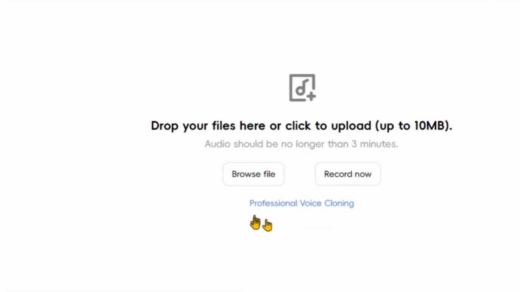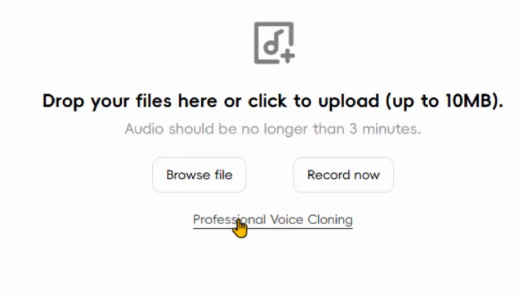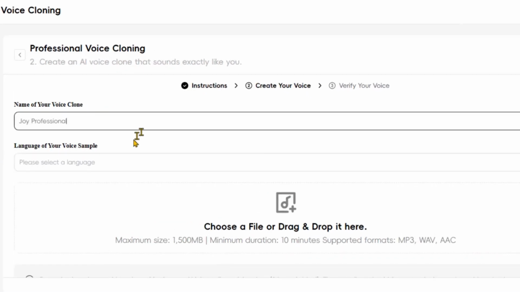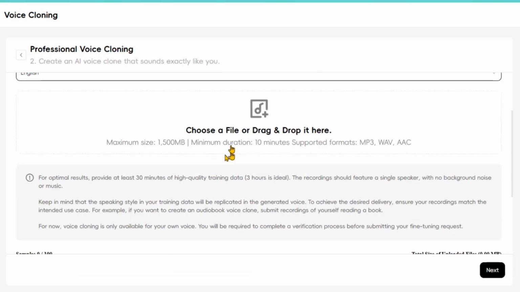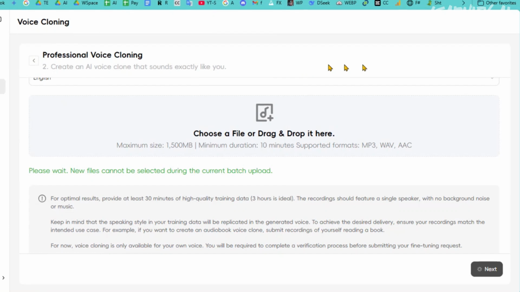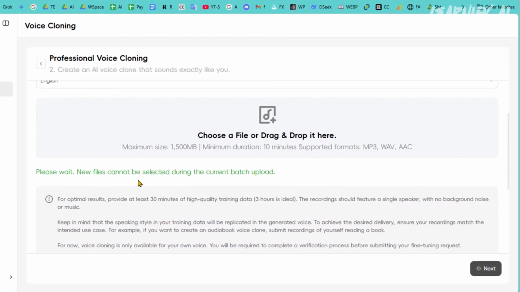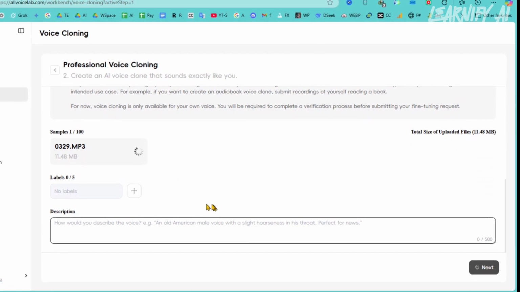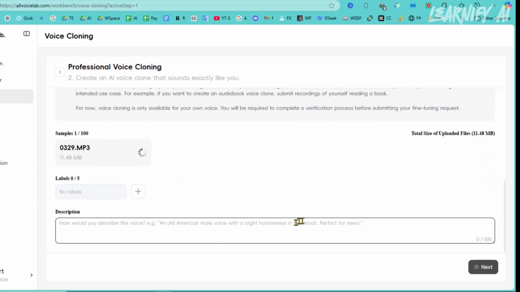Professional voice cloning. For a higher quality AI voice clone, select the professional voice cloning option. First, give your voice a name. Choose the language of the voice sample and upload an audio file that is at least 10 minutes long. Add a label or description for your voice. After that, click Next and start the verification process by clicking Start Verification to verify your voice through your microphone.